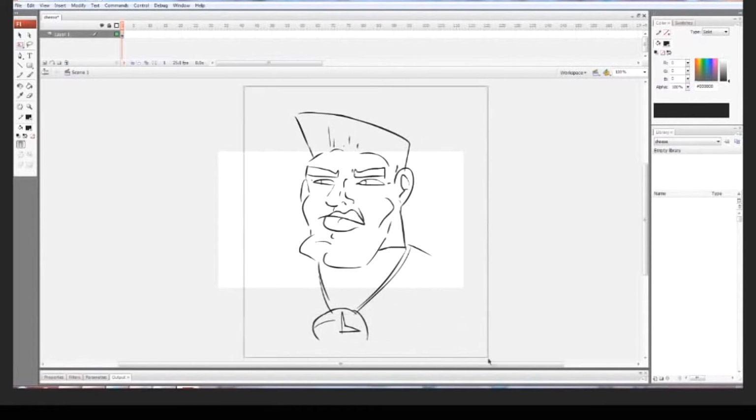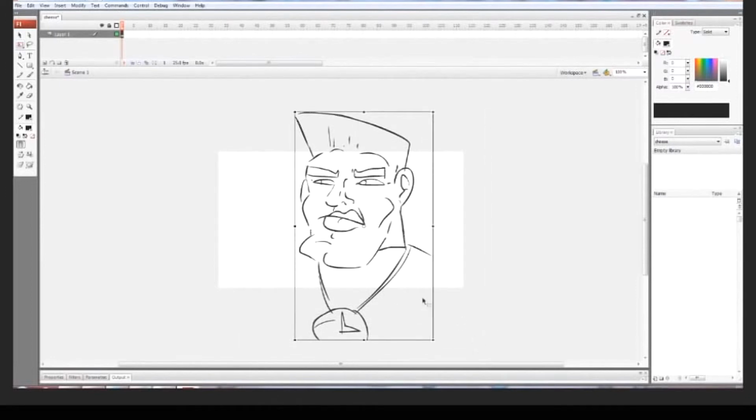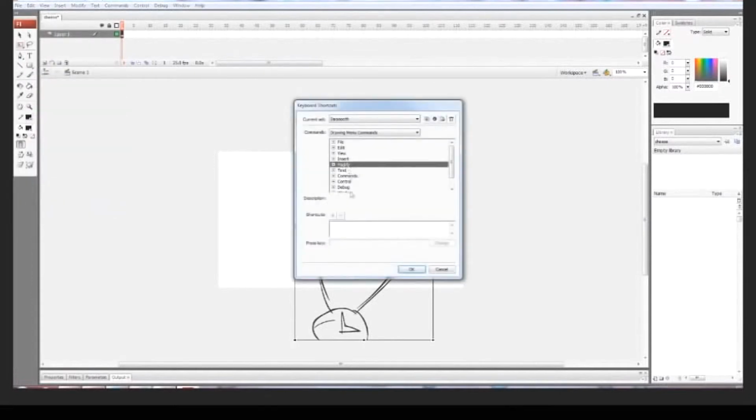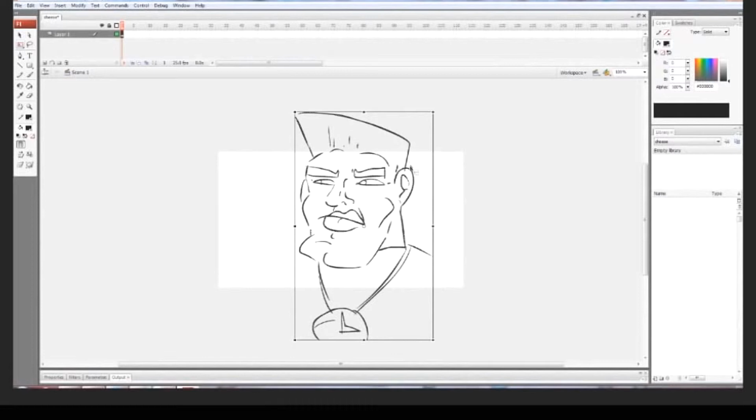Now, you see, I'm pressing Control Z, and it's not working. So we're going to do everything I just said again. I'm going to go to Keyboard Shortcuts, Modify, Shape, and Smooth. I'm going to click it again, go to Change, and press OK. And now I'm going to see if it works. Yeah, it works.